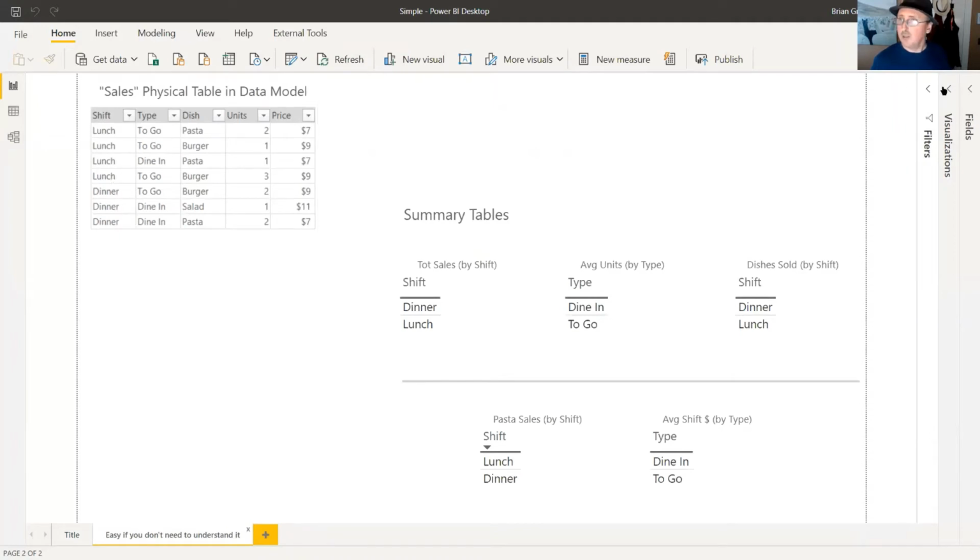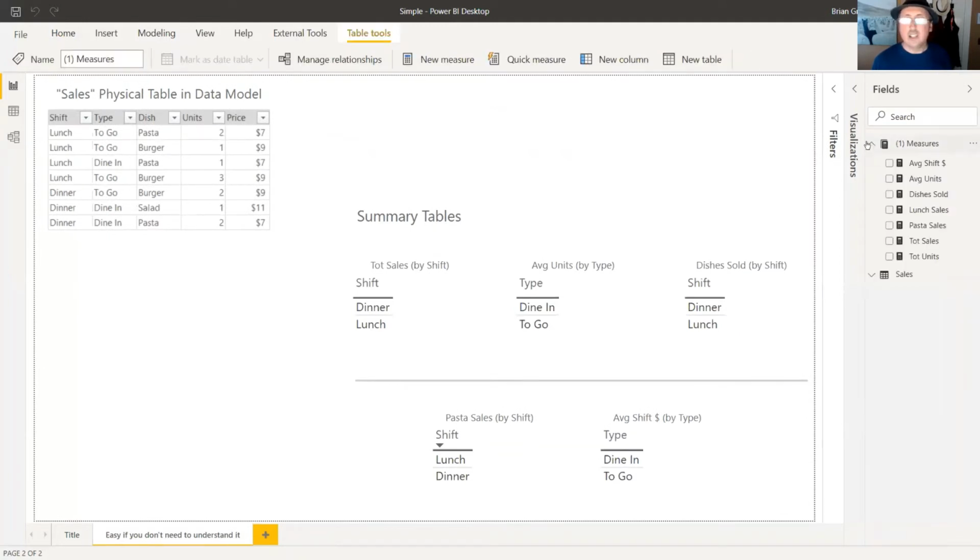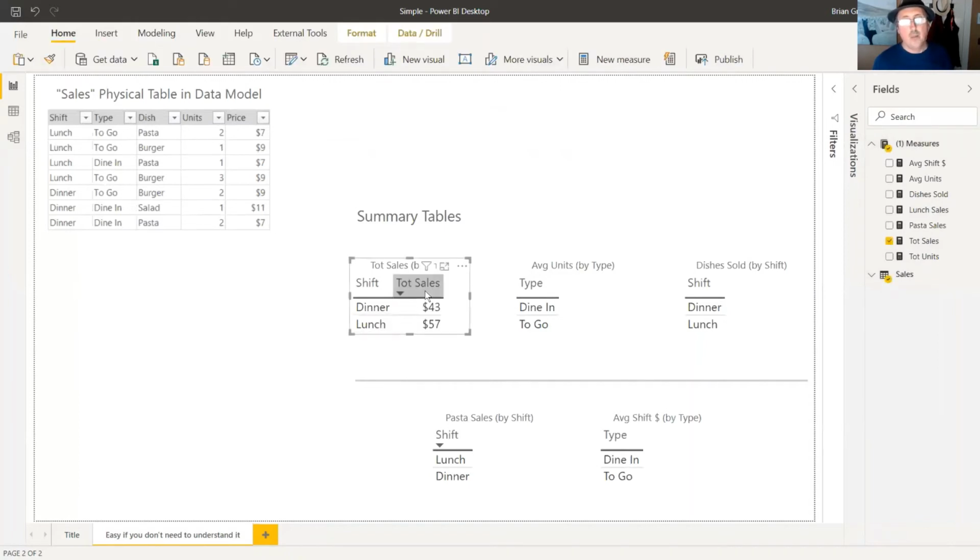And we've already built some measures, so I've already got some measures pre-populated. And so I could take a measure like total sales and just drag it onto this visual, and boom, like magic, it works. I could take average units and drag it onto this visual, and boom, like magic, it works. Dishes sold, I could just drag it on there, and like magic, it works.